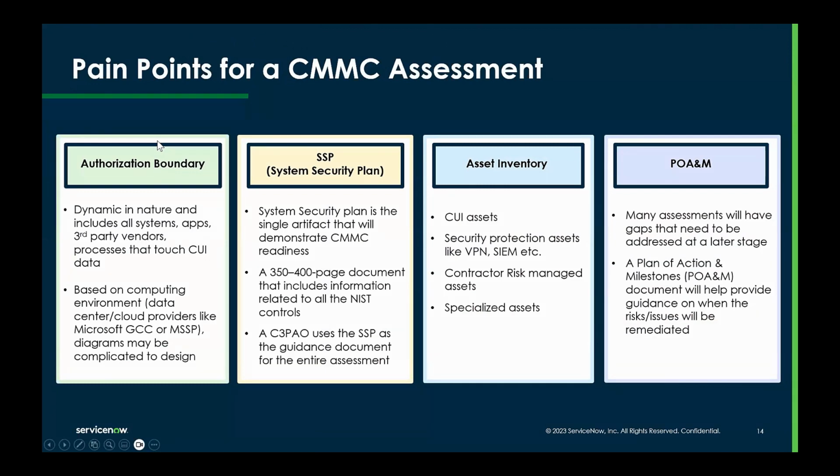So when we talk about CMMC, it is very similar to, if anyone here on the call is familiar with FedRAMP, to a FISMA process, and which also aligns with FedRAMP, which is, what is your authorization boundary? All right, so this is where you really have to know your environment. This is where your asset inventory, your CMDB, really comes into play.